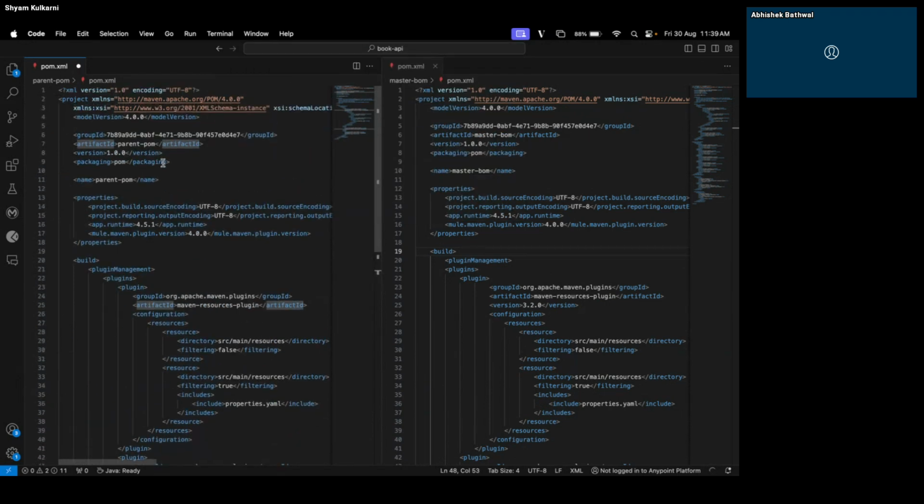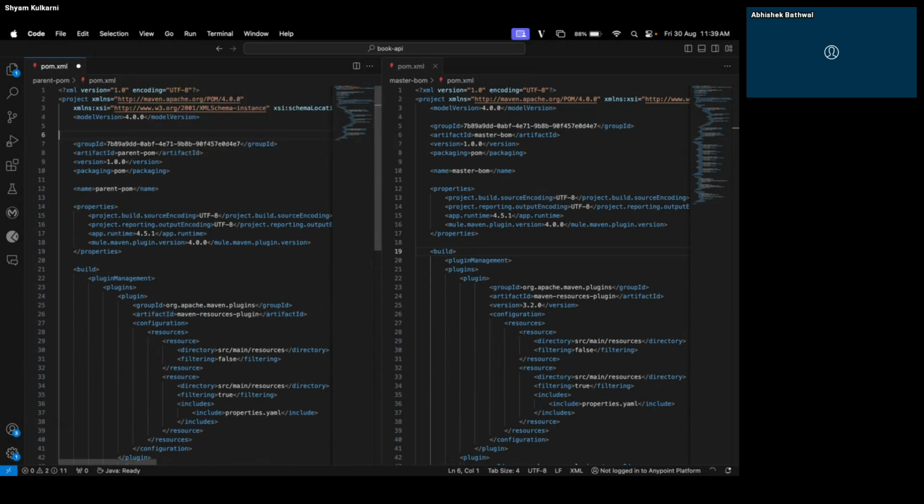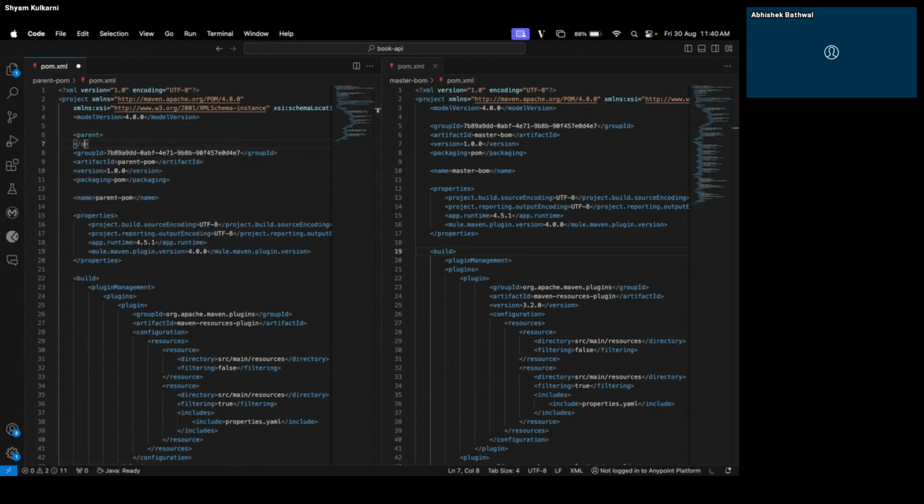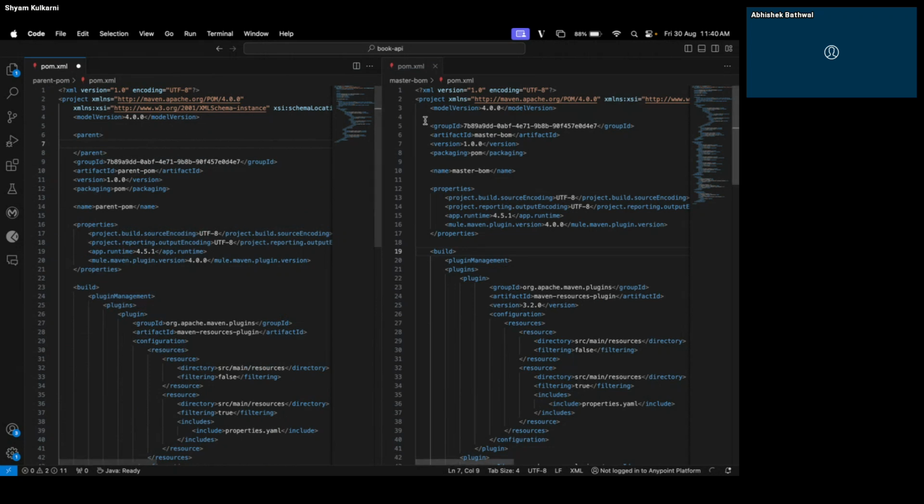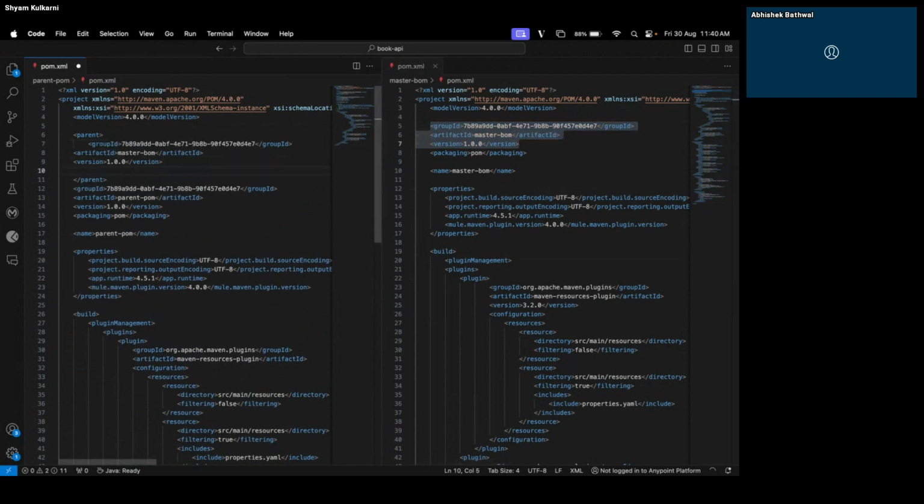Yep, it's done. Similarly, in order to reference this parent POM to master POM, we need to add a parent tag. This is important. We added it in the application specific POM to refer to parent POM, and we need to add this one as well for parent POM to refer to master POM. So this is the one. In addition to that, I am adding the relative path as well. It will just go one folder back and search for master POM. Within master POM, you will find the pom.xml.